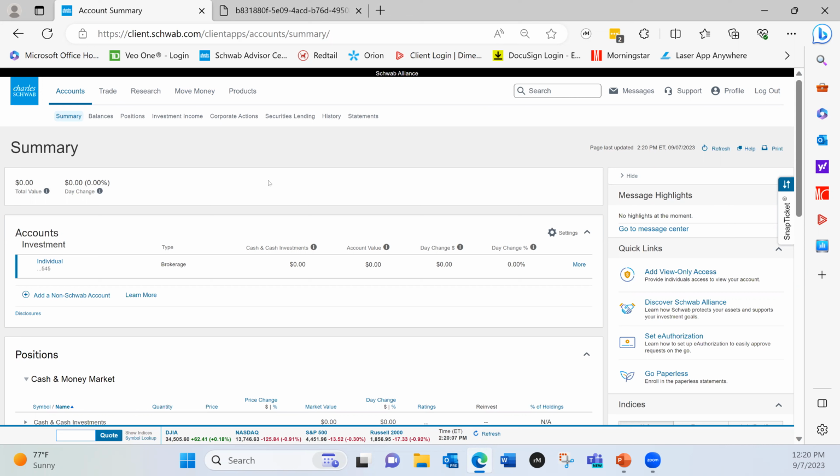So that's what I would recommend, but total value and that chart will show up right here at the top of the Schwab Alliance screen.